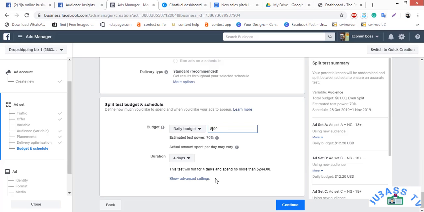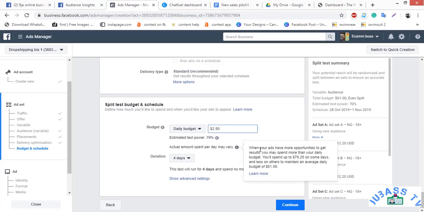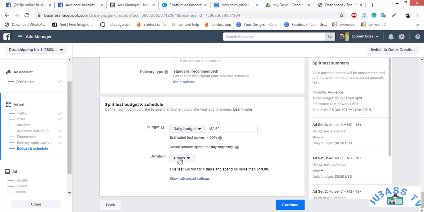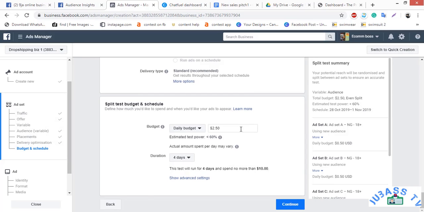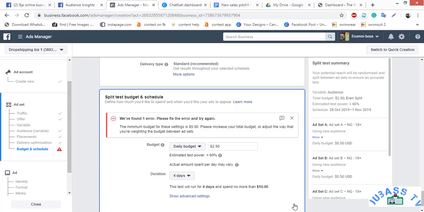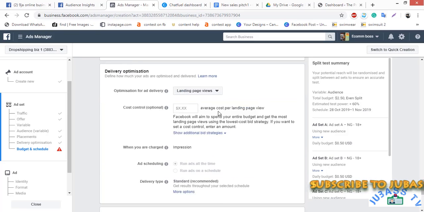Then your daily budget for testing, I can just use 1,000 naira. Let me see, $2.50. For 4 days. Estimated test power is less than 60%. I don't care, I'm just testing. So when you're done setting this up, you click on continue.